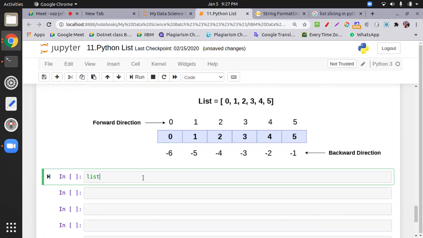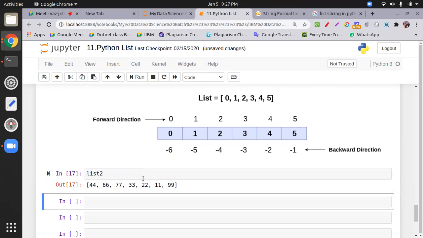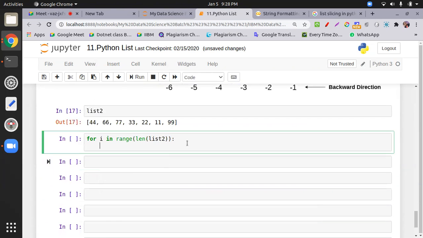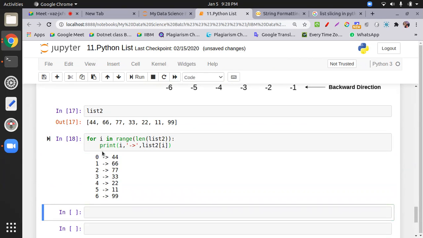So in my case, if I have list2 like this, what about the forward loop, I mean positive direction, and the negative direction? So for i in range(len(list2)), then what we do, print i comma list2 of i, meaning what data you have at a particular index you can get over here. At the 0th index you have 44.